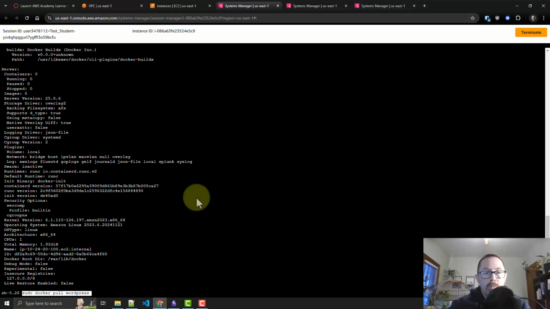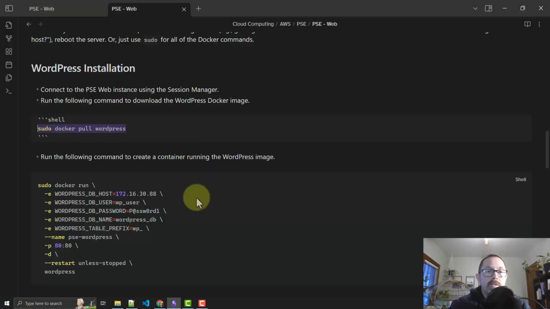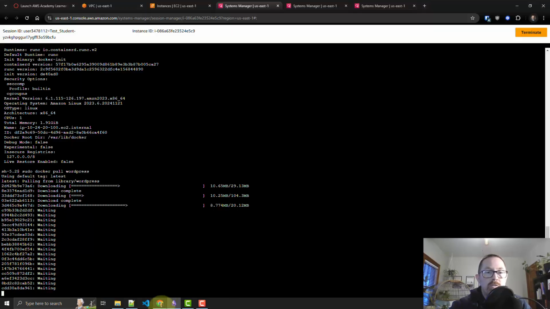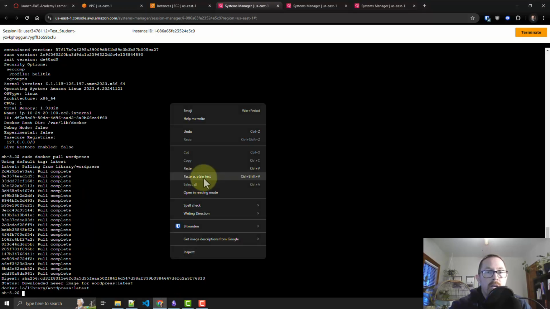I'm going to pull WordPress. And while that's downloading, I'll just get this ready to run because I will have to modify this because this is looking at an IP address that I don't want. I've got to modify this to be 10.24.30.88, but all those other credentials and the database, all that other stuff should be good. So when I run this, WordPress should start up just fine.